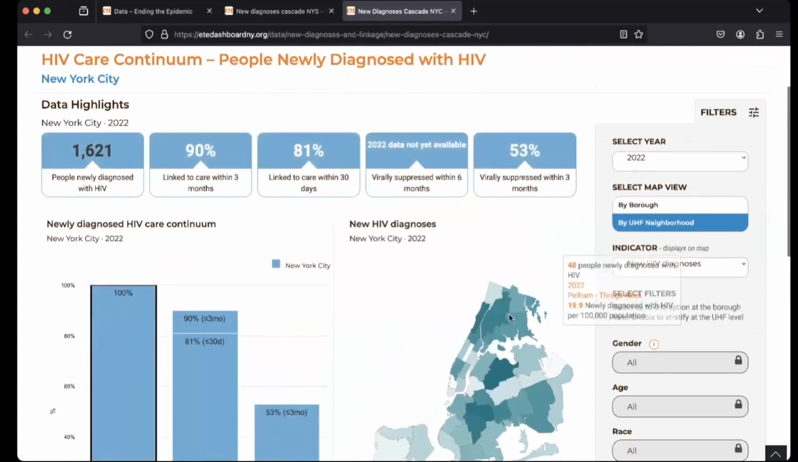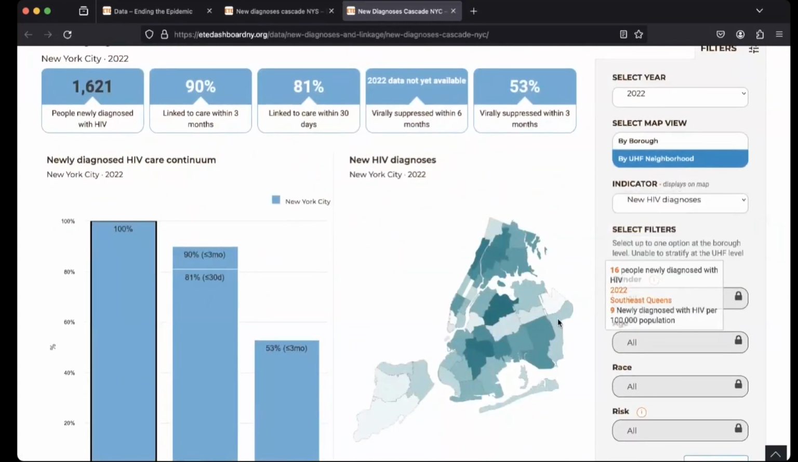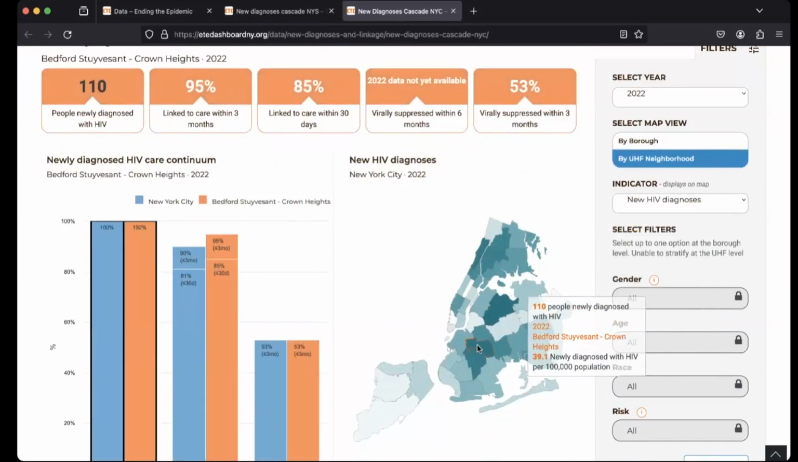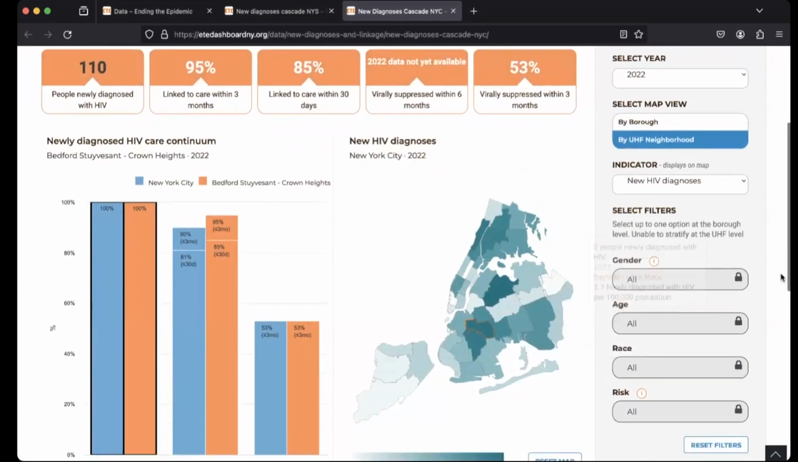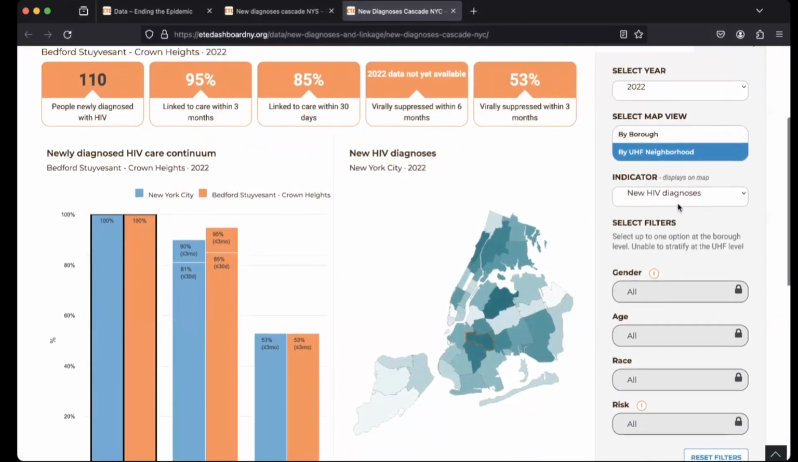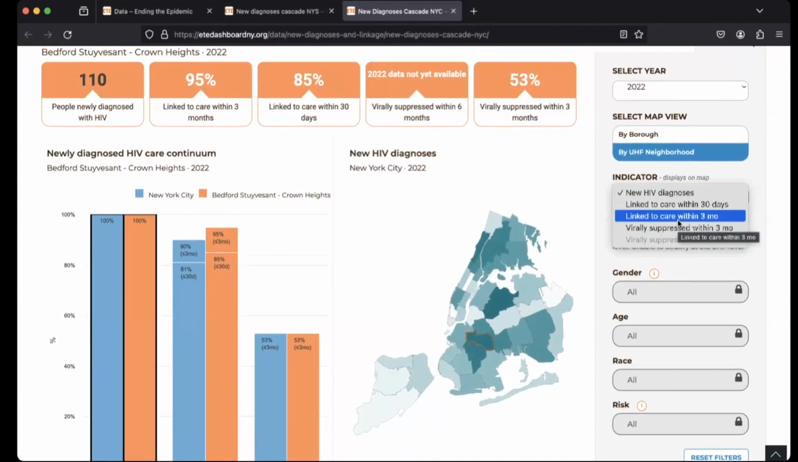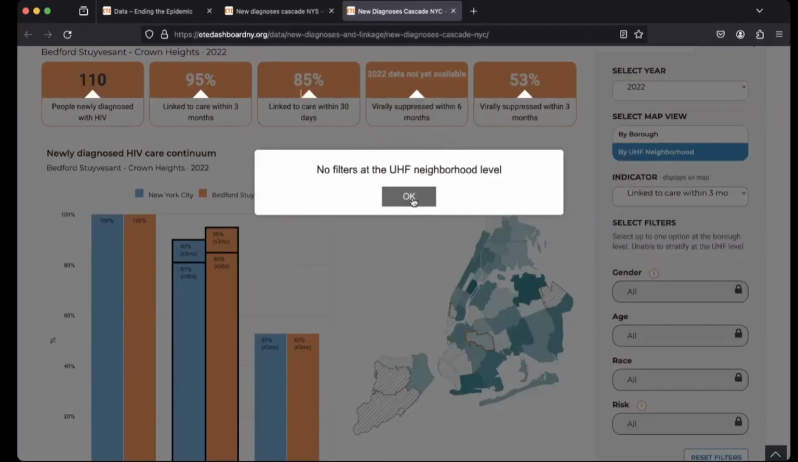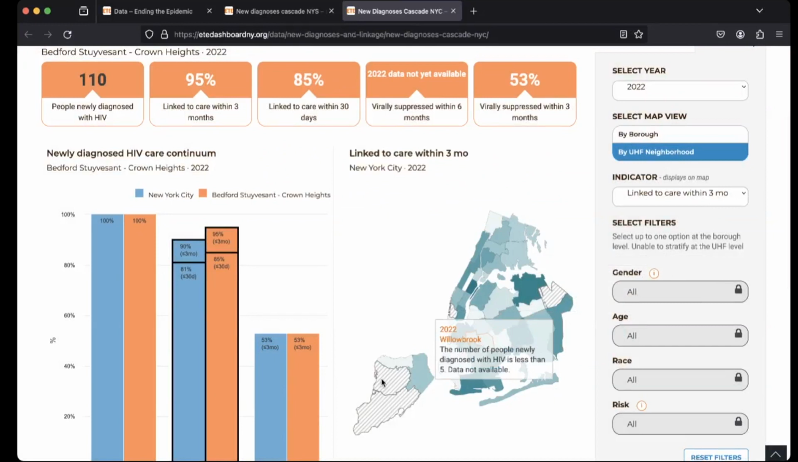You can also view data by UHF neighborhood. This is, again, functionally similar to the county view on the state page, where you are not able to stratify by any filters due to overall low numbers present in some of the UHF neighborhoods. Again, the map can also be suppressed depending on the specific neighborhood due to less than 5 new diagnoses for that given year.